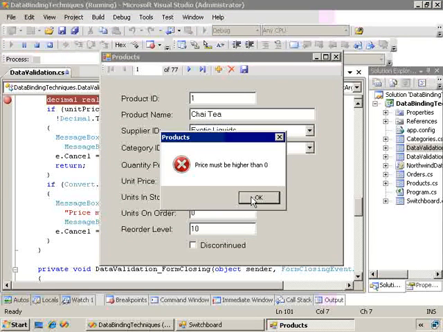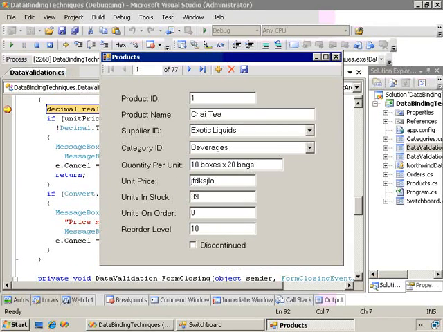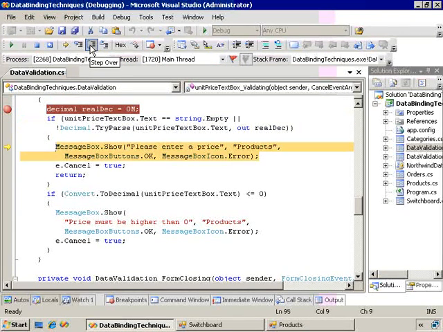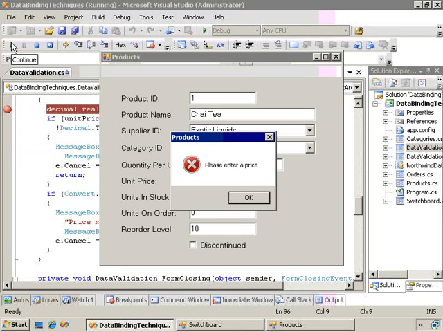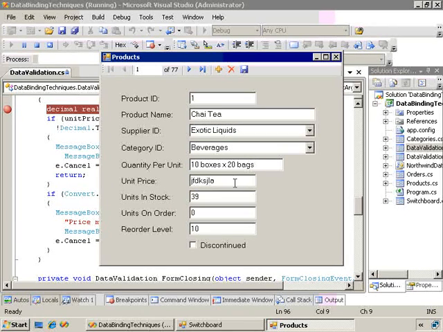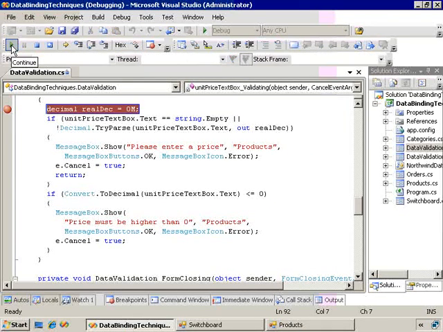So I display price must be higher than 0, and we're still in here. Now if I enter text, then this decimal.tryParse will return false, and the user is going to be instructed, please enter a price, and e.cancel returns false. Only if the user enters a decimal greater than 0 am I going to be allowed off that field.